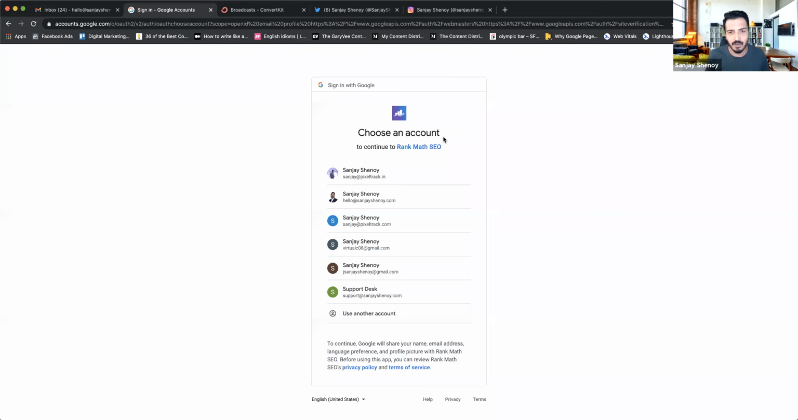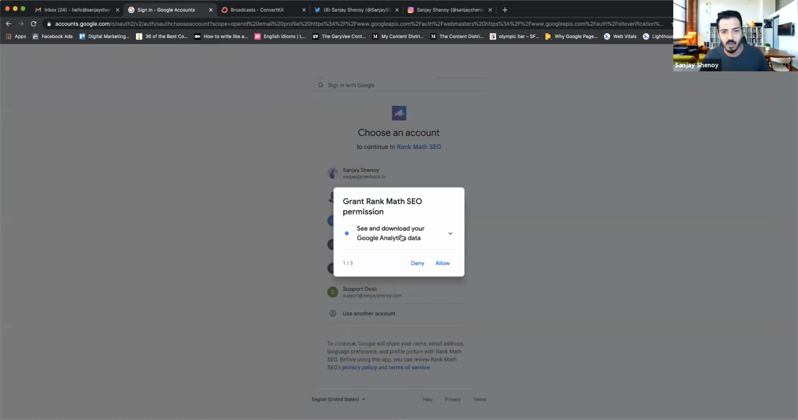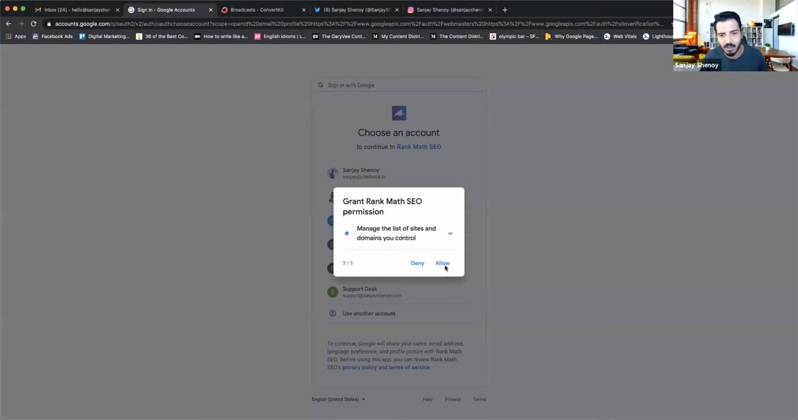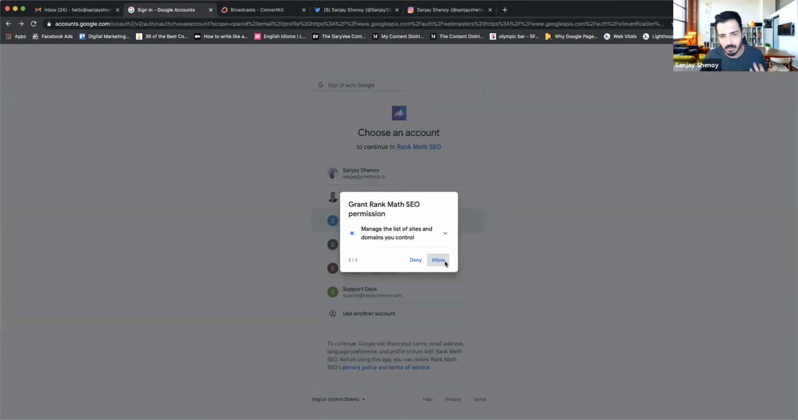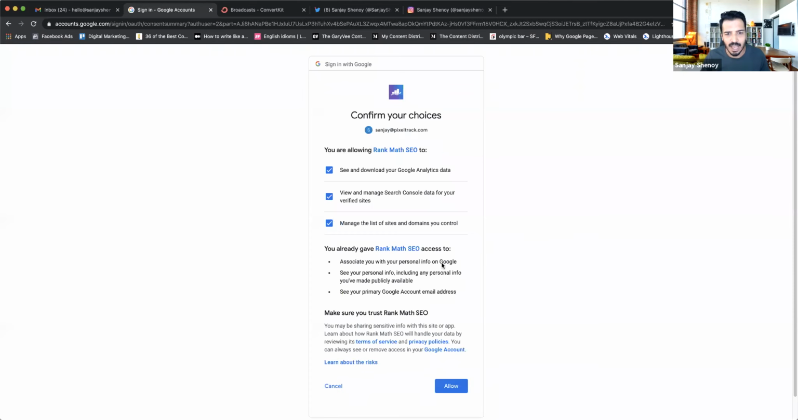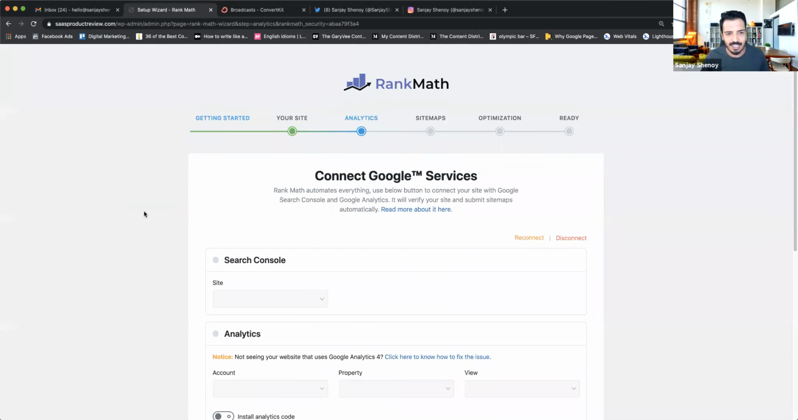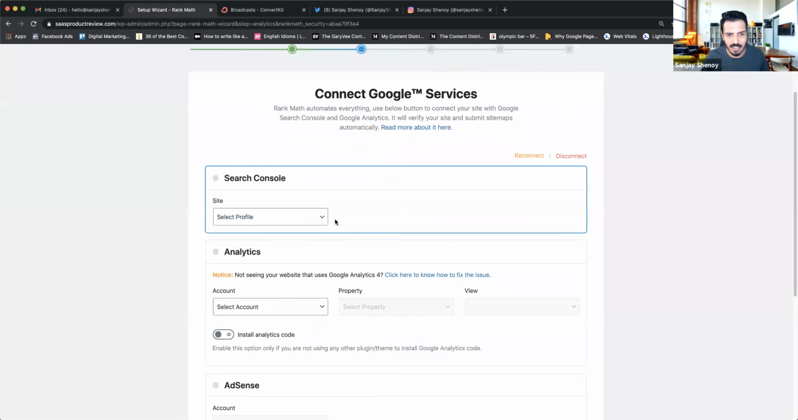And again, this is for your Rank Math account plus your Google account. So it'll ask you whether Rank Math can be granted permission to see and download your analytics data and all of those things. Just click on allow for everything. Allow. So we will view and manage Search Console data for your verified sites. Allow. Manage the list of sites and domains you control. Click on allow. And all of these things are also allowed, right? So as you can see here, you will see a bunch of different things here.